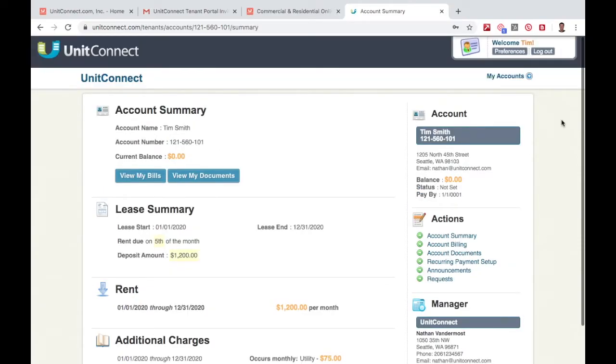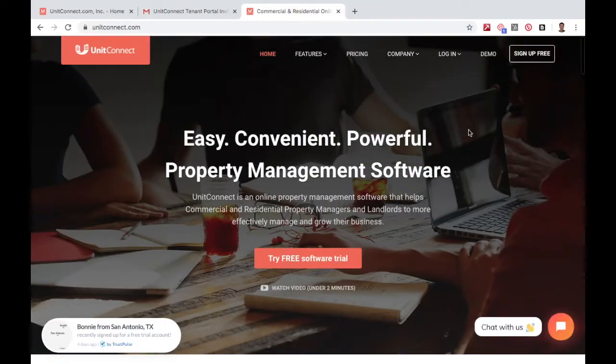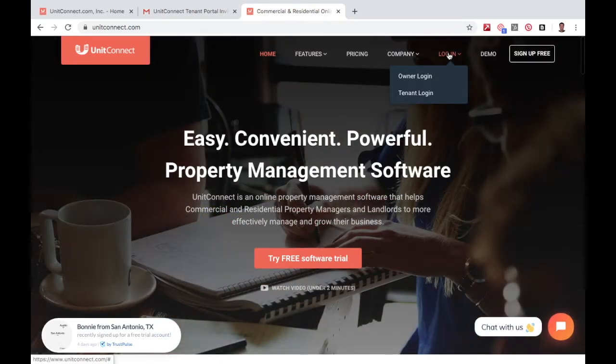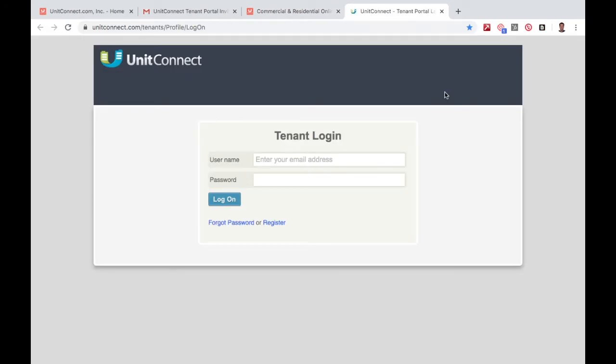In addition, I would also like to share how a tenant would access the tenant portal without the link from their email. So I'm going to log out of the tenant portal and close this tab. Here we are on the UnitConnect website. If we go into our menu screen, we have a login dropdown with owner login and tenant login. By clicking on the tenant login, I can now access the tenant portal.